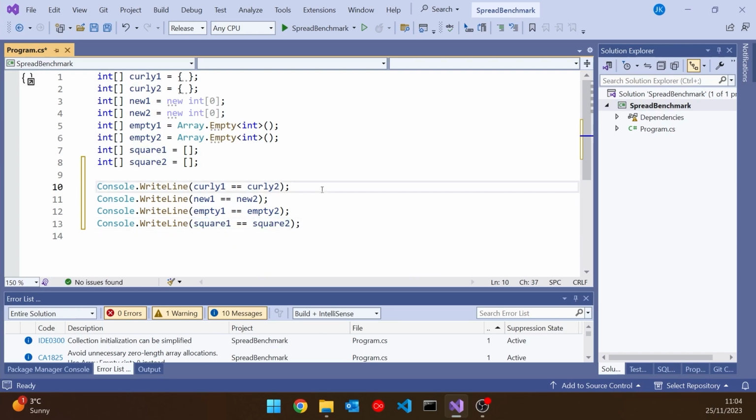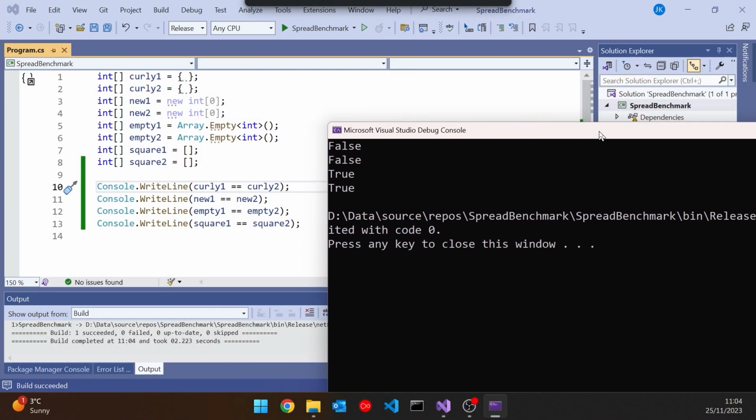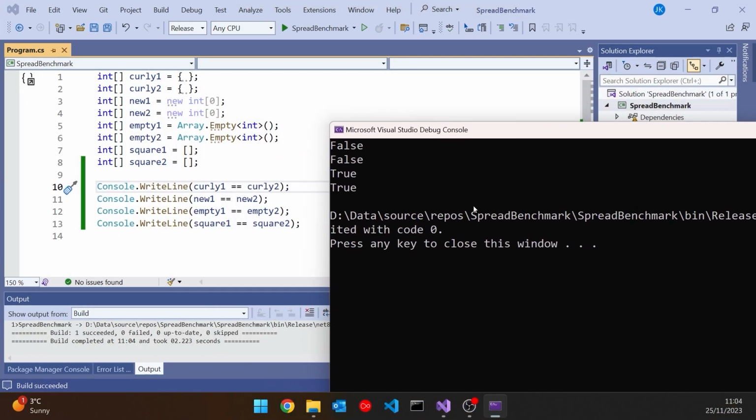And so if we run that, then we can see that the first 2 we're getting false and the second 2 we're getting true. And what that's telling us is that when we create an empty array using the empty curly braces, or when we do it using the new length 0, we're actually creating a new object every time. And so that's going to be inefficient, because we're going to keep on creating more and more memory that then has to be managed, deallocated, and garbage collected, and that sort of thing.